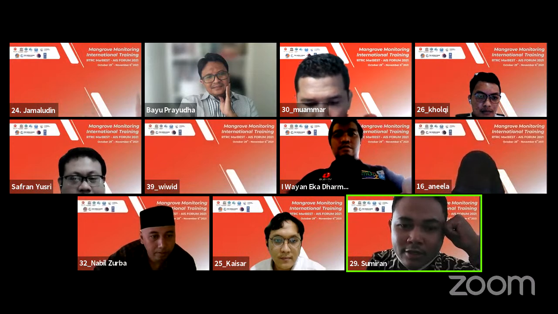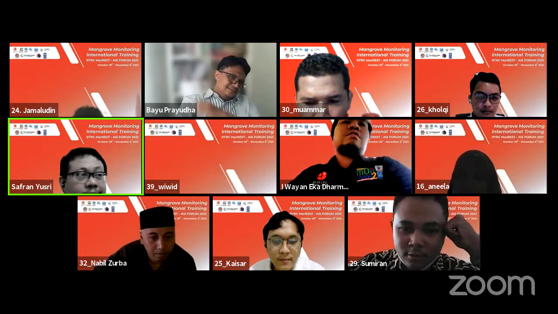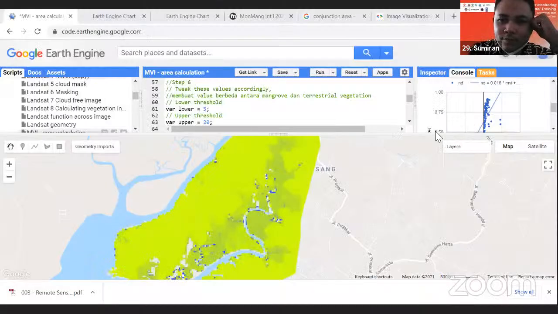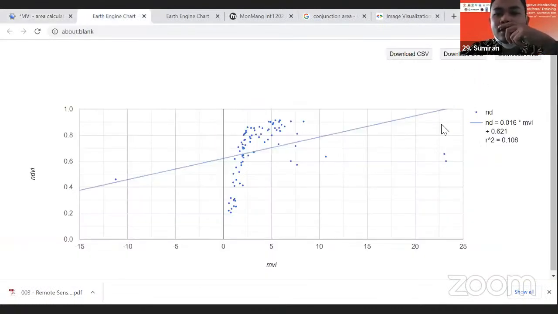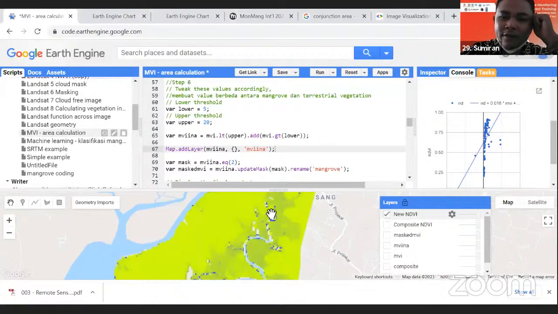May I share? Oh yeah, please do. Yeah, this one. So this is the graph of the NDVI versus MVI, and the result of my new NDVI is like this.